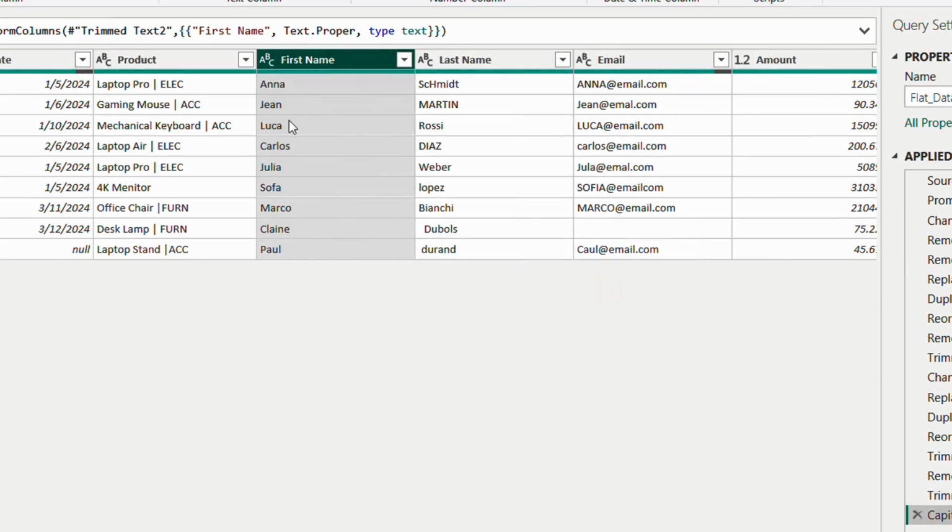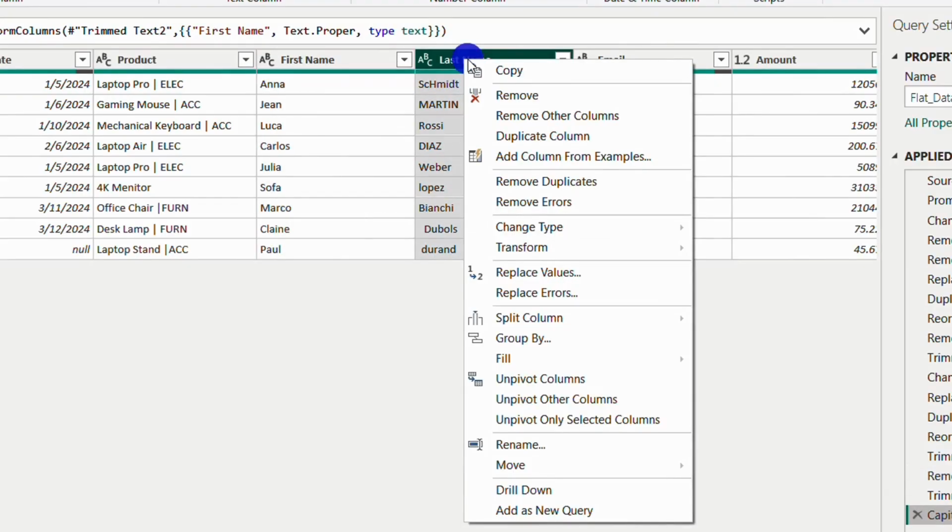And now, as you can see, our data looks far better, right? If you want to compare this one with this one, look at this, and then look at this other one. This is far cleaner. And then this one, we equally will do the same thing. We trim it.